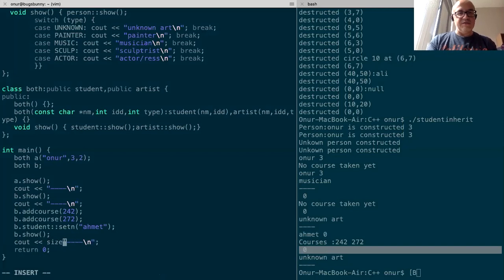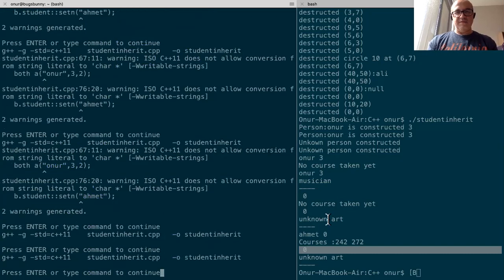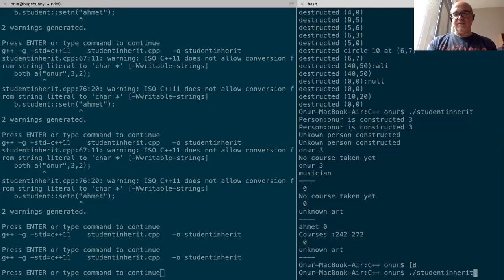Let us see out here, size of B, and size of students, size of artists, and size of person, okay. Size of both, size of student, artist, person. So let us add this and show it, run again.